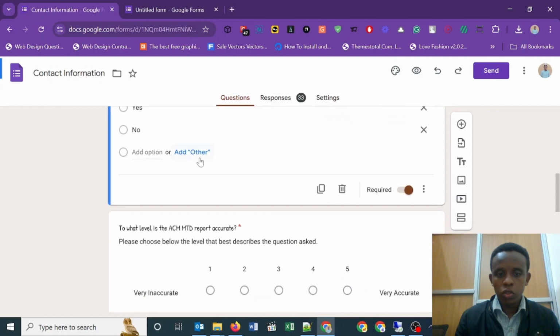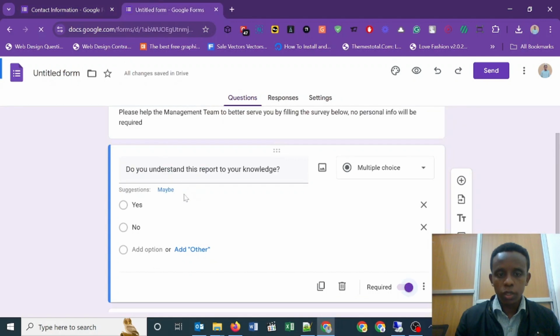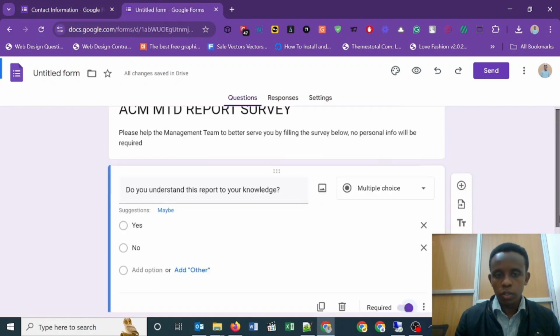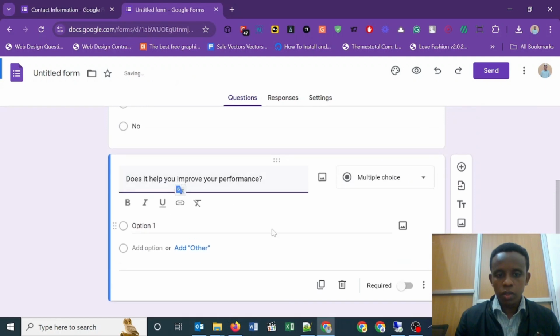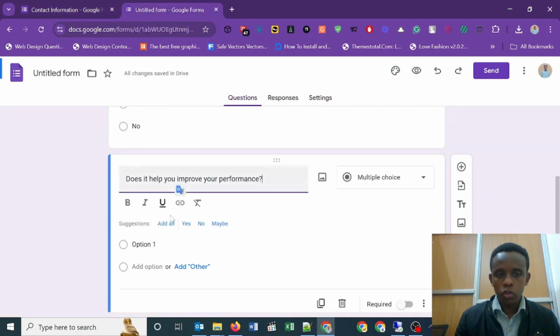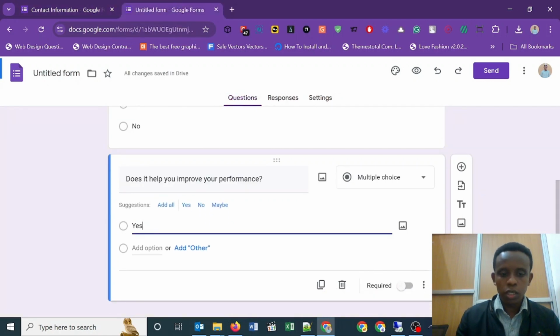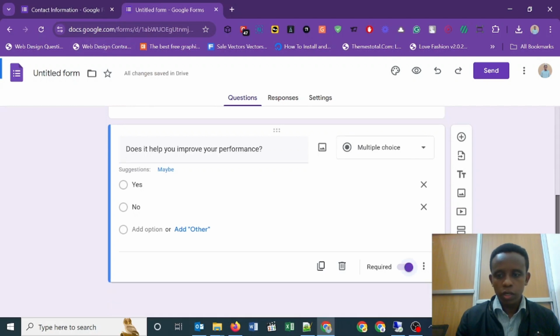And then the next question is this one here. So I'm just going to copy it and then paste it down here. And then I'm going to put the same options for answers, yes and no. And also this is a required statement, so I'm just going to put a tick. And then I'm going to click this plus button. This plus button adds a question.